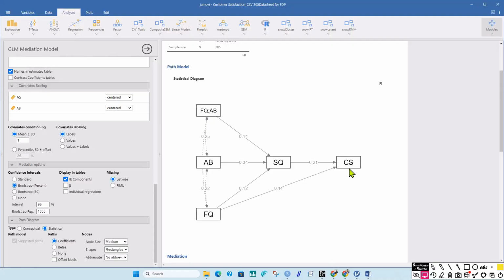Now, in order to calculate index of moderated mediation, we simply have to multiply the interaction effect by this path, that is known as mediator to outcome path. So if I multiply 0.14 by 0.21, I get 0.030. So that is index of moderated mediation, right? So that is the way you can calculate it easily.